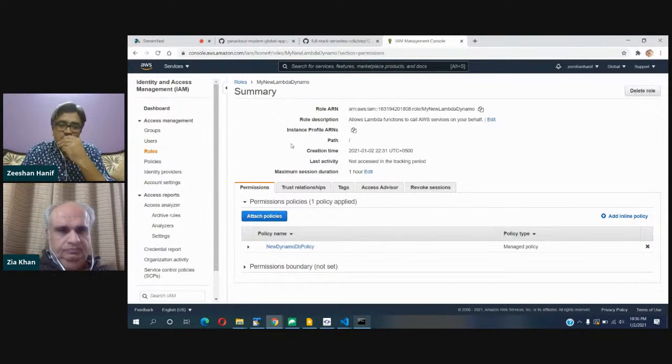Okay. So that's the important part in case of role. Role will not be assigned to user. That's another important part. You will not assign a role to user. You will assign policy to user. You will assign group to user. A group will have a policy.